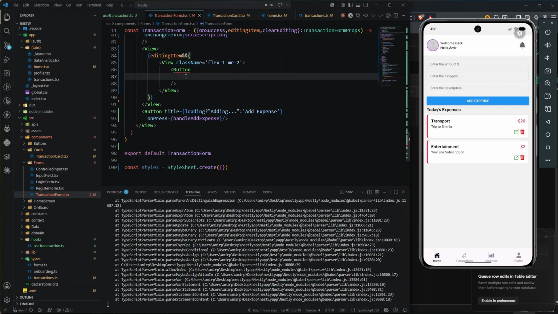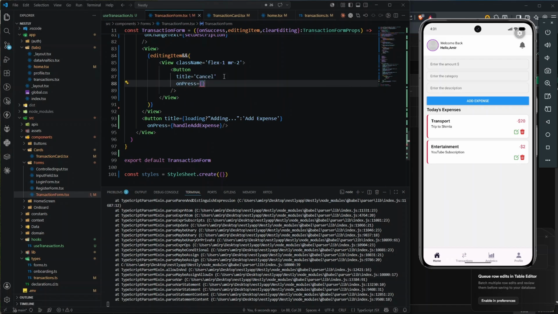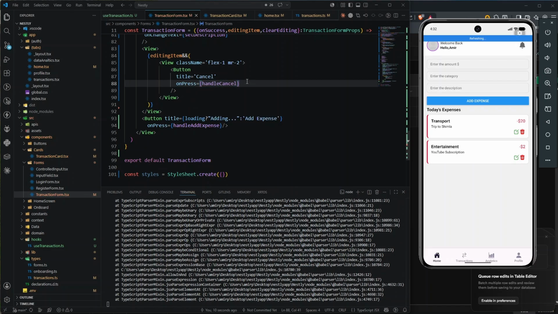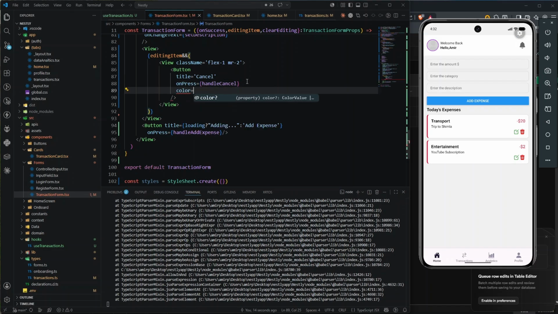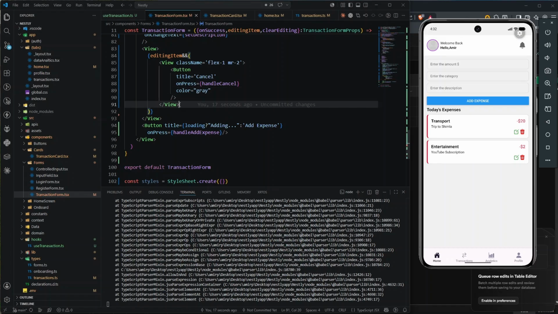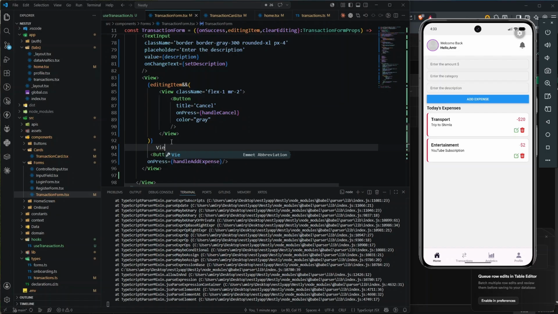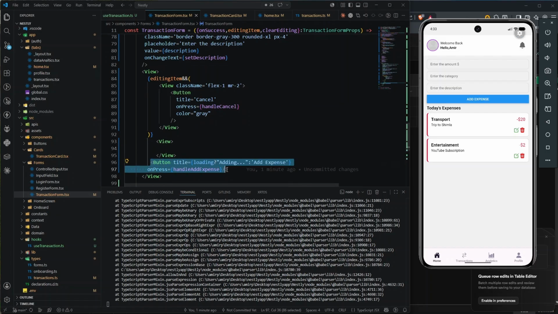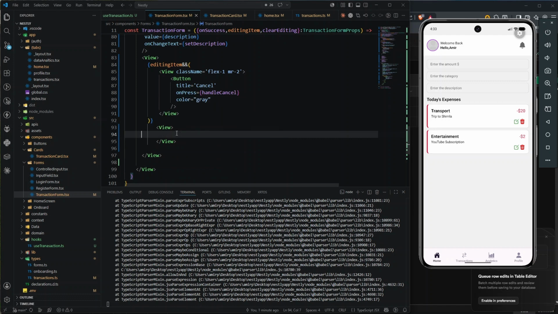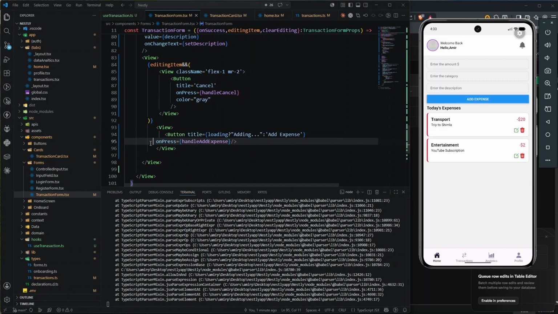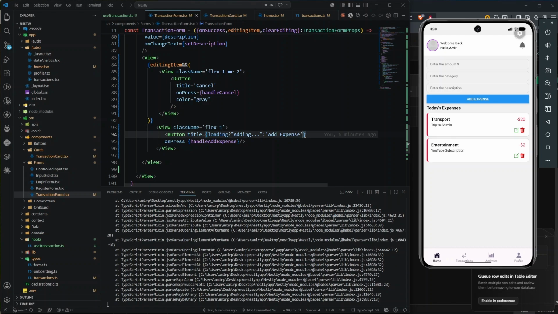Now we can come back here. In this button we are going to have a title, and the title is going to be cancel. Now on press we just call our handleCancel function, and then maybe we can give it a color that's going to be gray. Nice. And I'll come here and just create another view component. So I'll just copy this button and wrap it inside this view component. Now here we can just give it a flex of 1. Great. Now we need to update this button as well. So I'll just come here and I'll just cut this part.